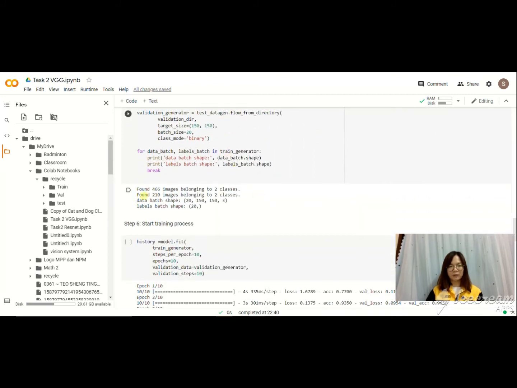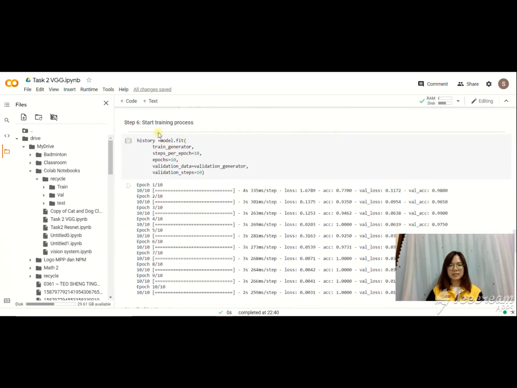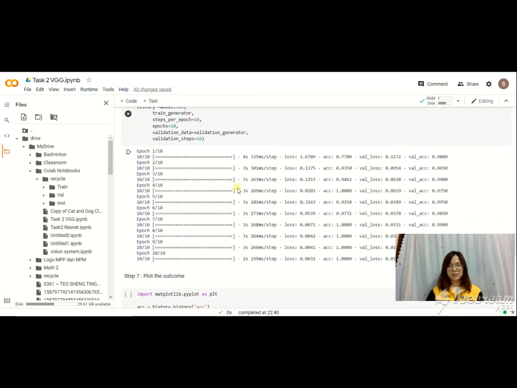So we found 466 images belonging to 2 classes, and then we found 210 images belonging to 2 classes. So the data batch shape and the label batch shape are shown here. So we start our training process. The epoch we set is 10. The steps per epoch is also 10. The validation steps we also set as 10. So as you can see, this takes quite a lot of time. Our estimate is more than 15 minutes.